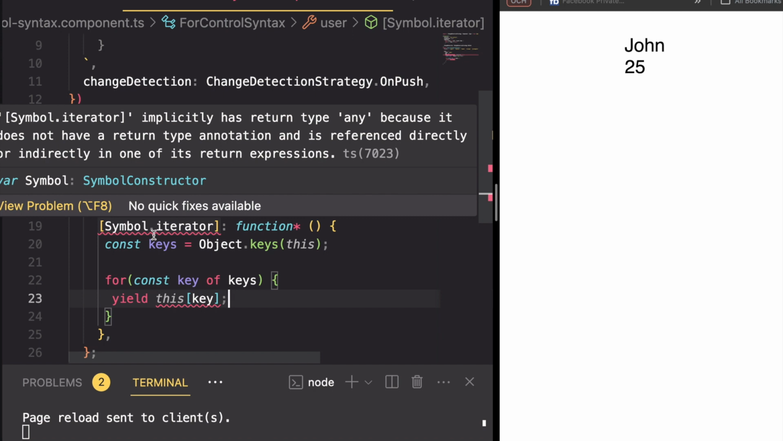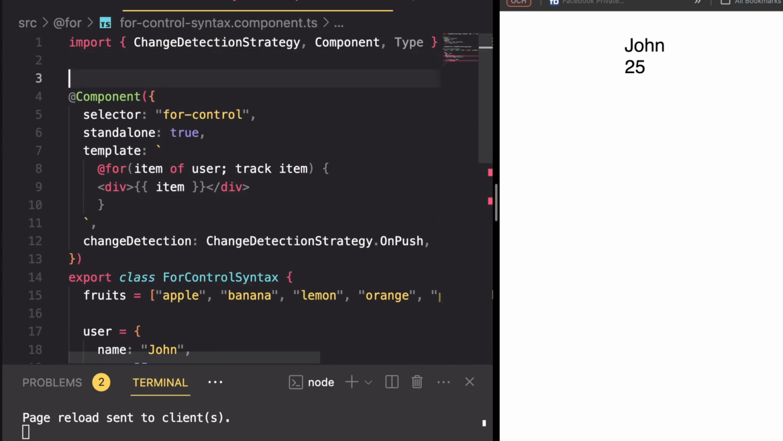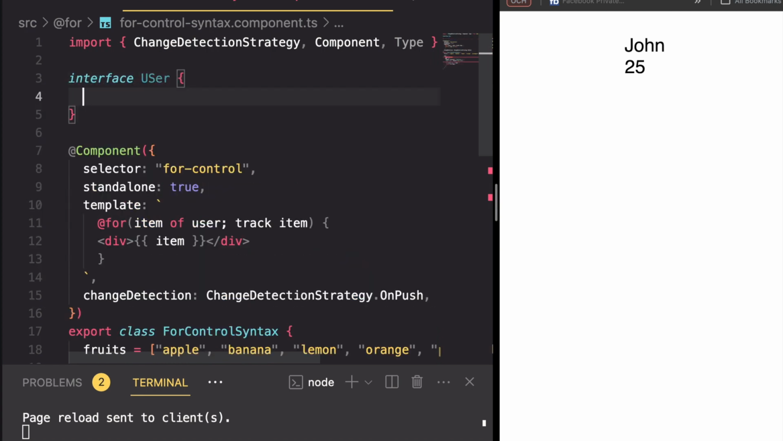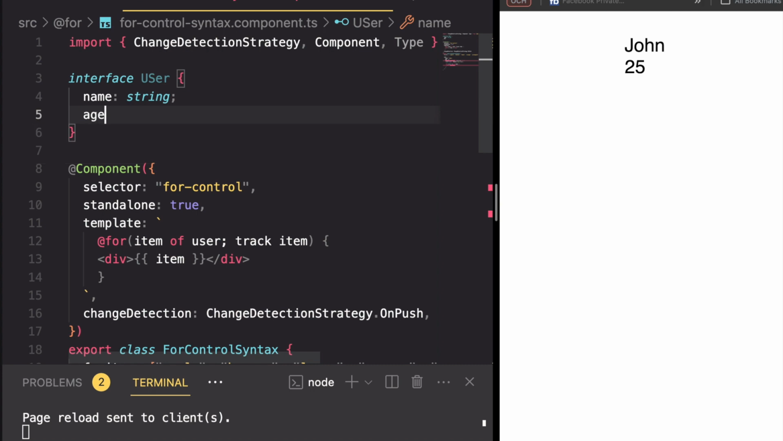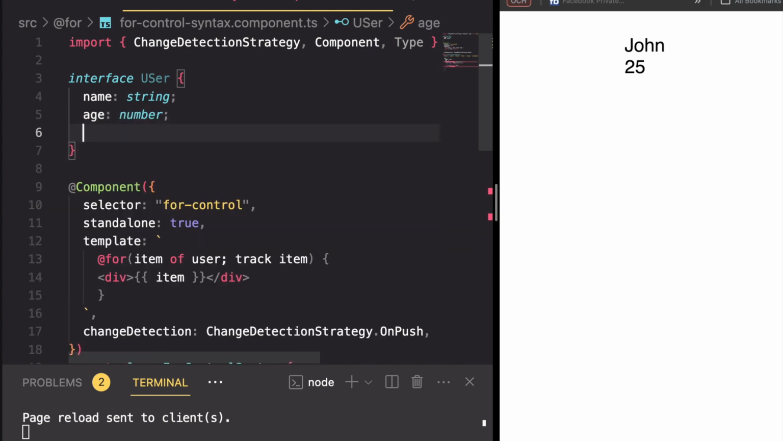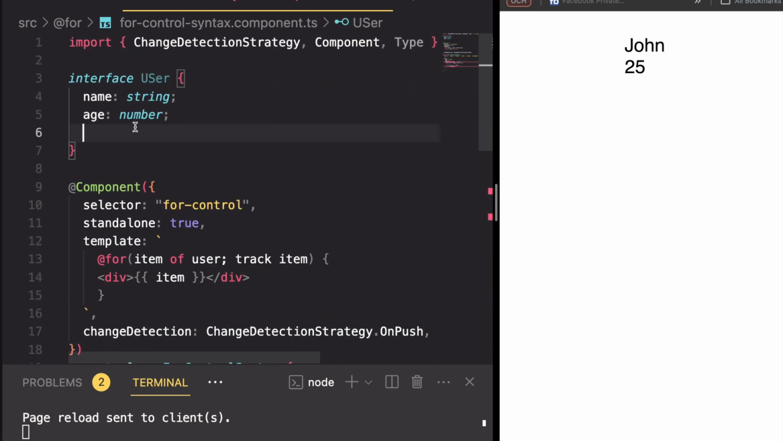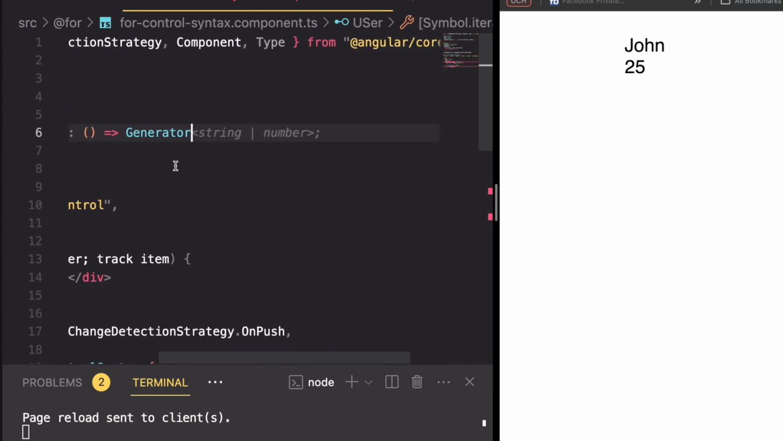And then we have errors here. It says a Symbol.iterator implicitly has return type any. So we need to type this Symbol.iterator. First, let's go here, define our interface User, and then now here we have name, which is a string. Then we'll have age, which is a number, and then we'll have the Symbol.iterator. Let me copy it from here, which is a function that returns a generator.